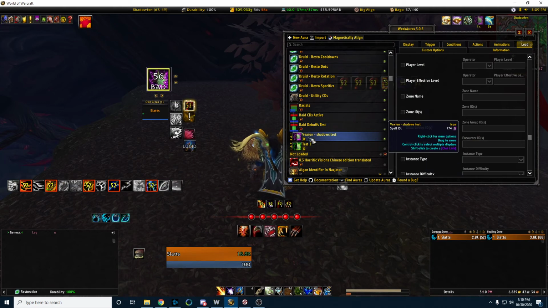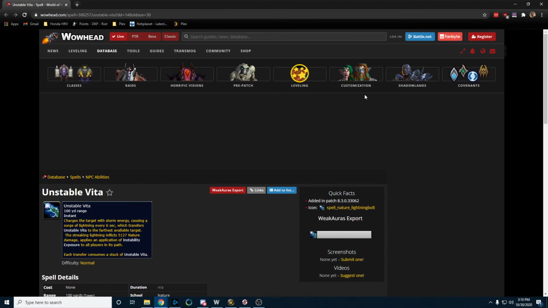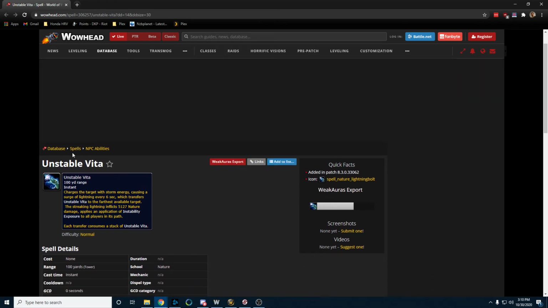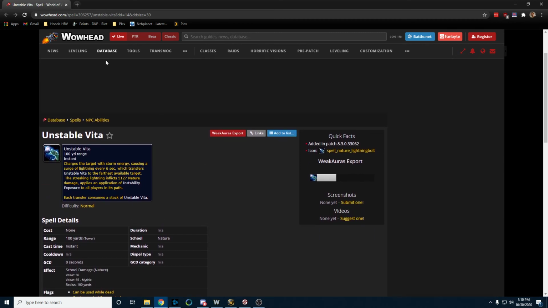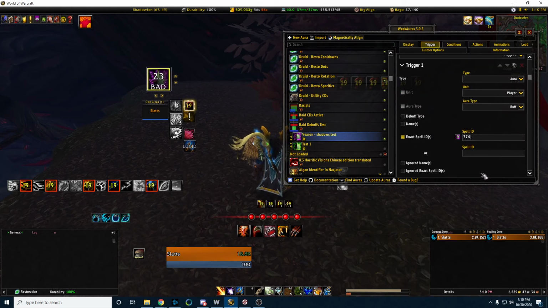But so what you can do is go through the fights, go through the dungeon journal, whatever else, figure out what the most important things are, and then you can pull them up on, for instance, Wowhead. So this is the unstable Vita mechanic on Raden. You just find the spell, and then if you look in the URL, this is your spell ID right here, 306257. So that becomes your trigger right here, spell ID, as a debuff. And then you're good to go.